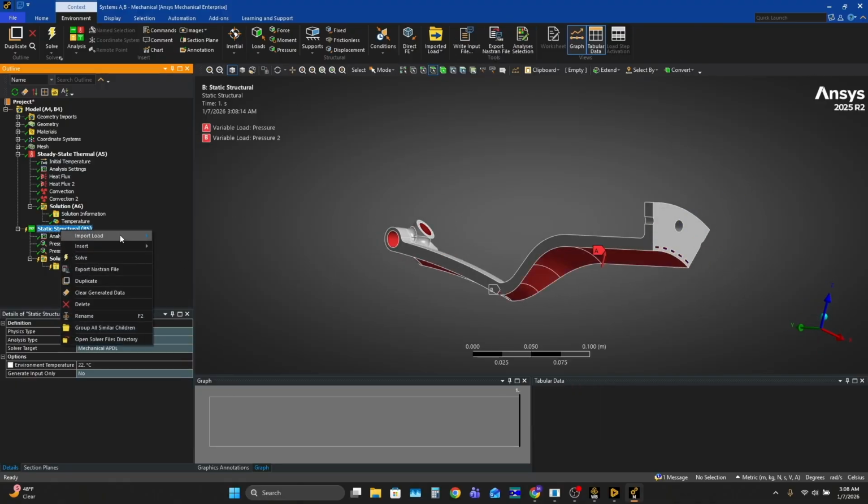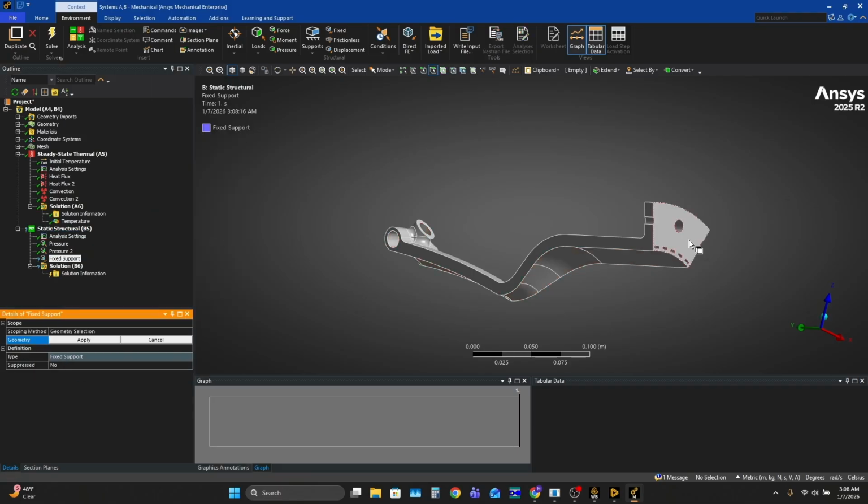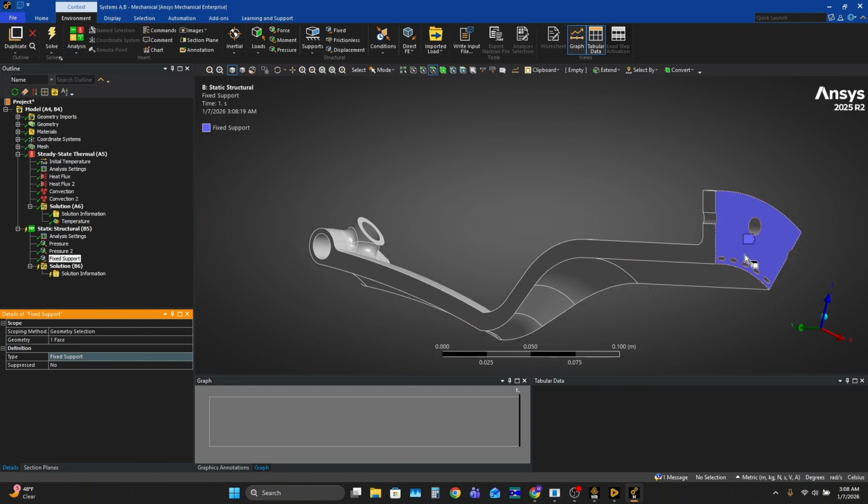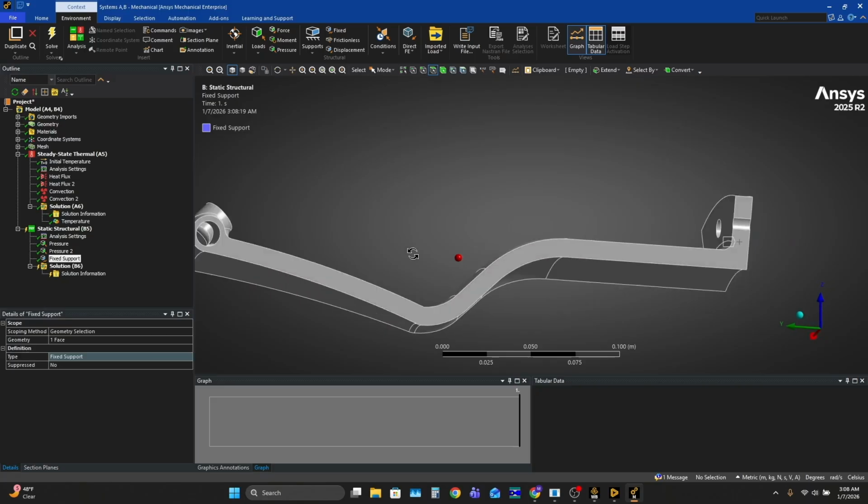Okay, so next we want to add our fixed support. Our fixed support is going to be to the top of the injector. We can insert a fixed support, then select the top face where the injector would interface and click apply.